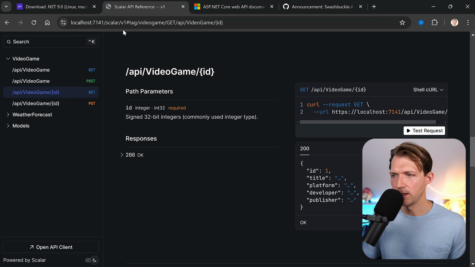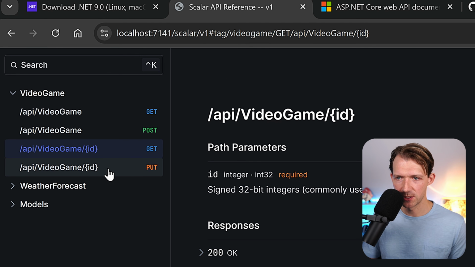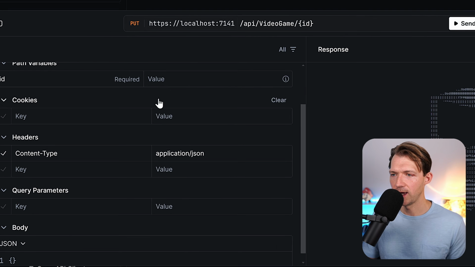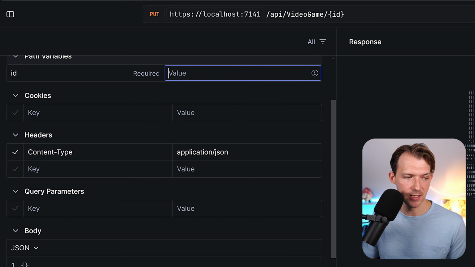So let's test that. In Scalar, we have a brand new function. As you can see here, it looks like the get function, right? With the same route, but this is important: the HTTP request method is put. So let's test this request. As you can see, we have this ID now. And I actually want to change Cyberpunk.